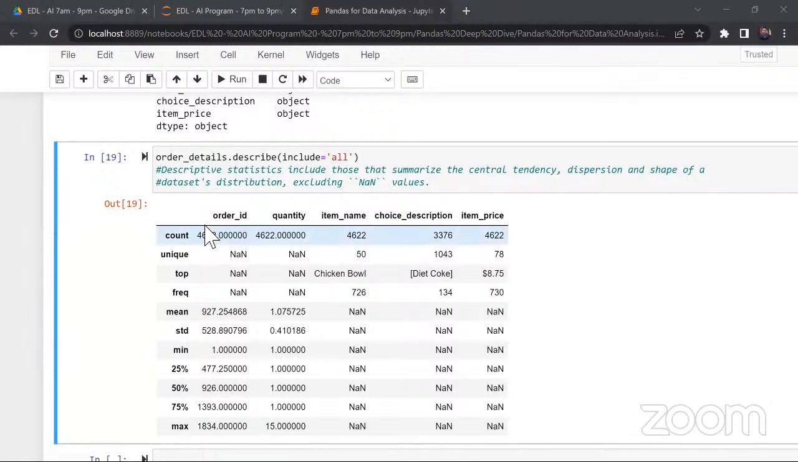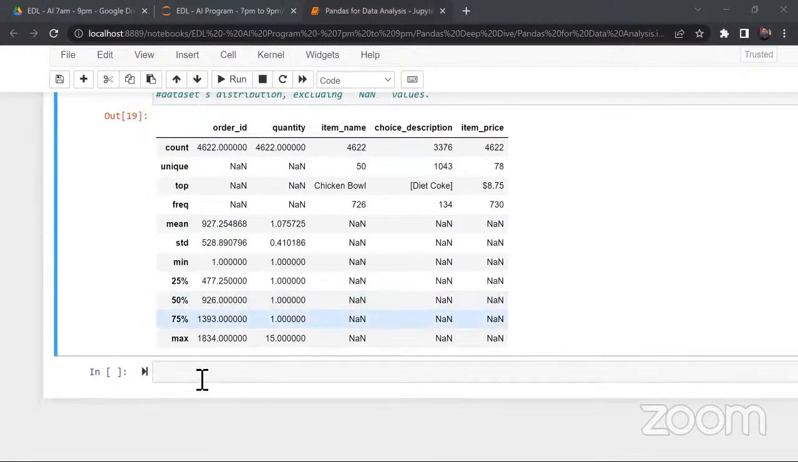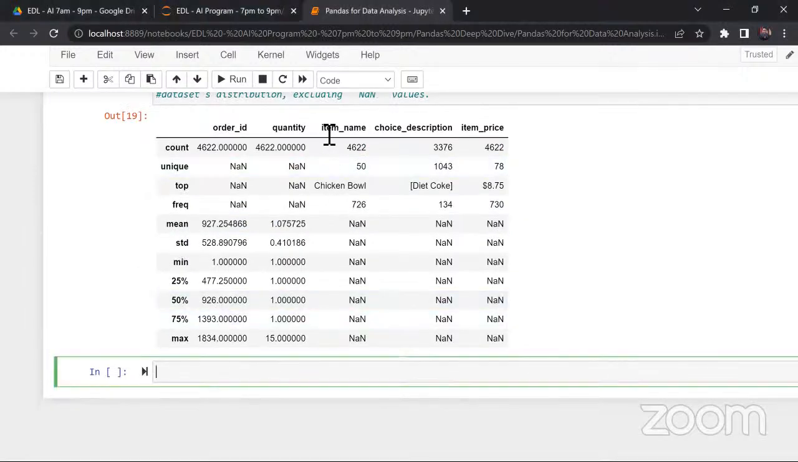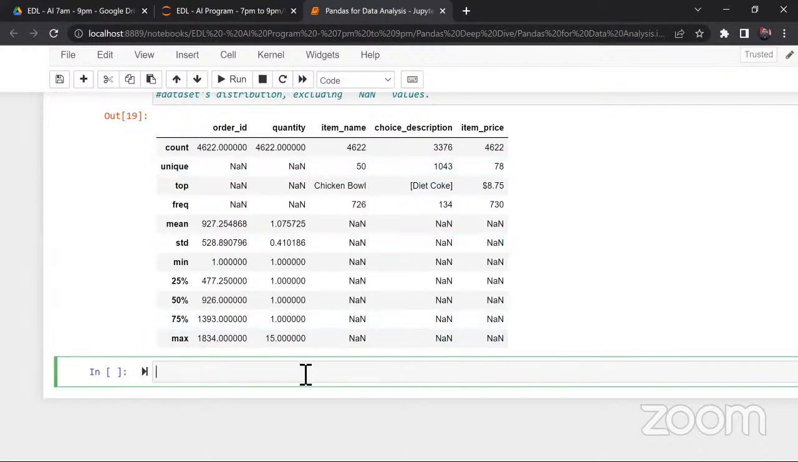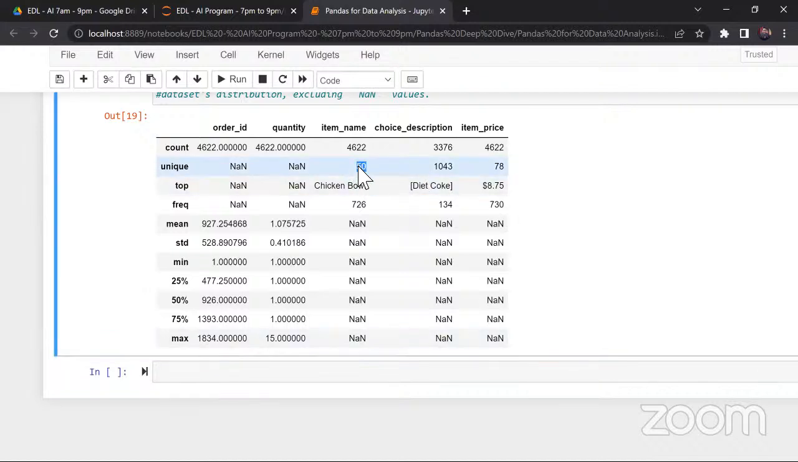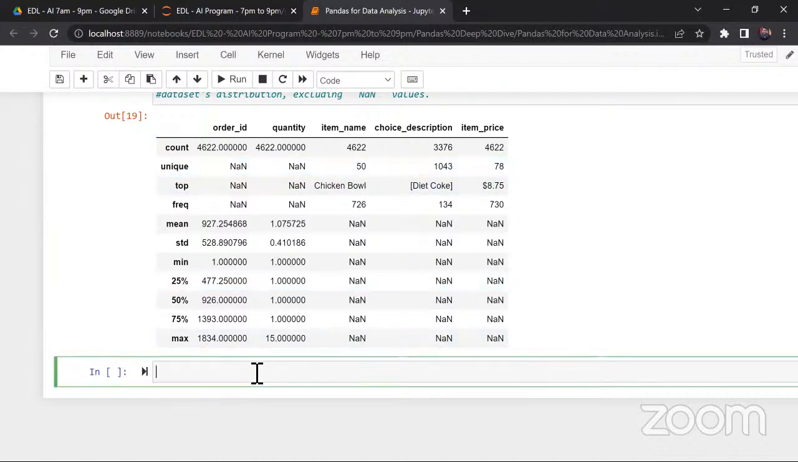Fine. So these are all the initial investigation on the data. Let's try to do more initial investigation here. Now I'm able to see item name has totally 50 different items available. I want to know what all the 50 items are, because totally 50 unique items are there. What are all the 50 items, if I wanted to see?